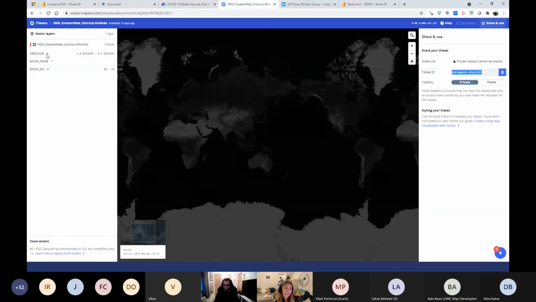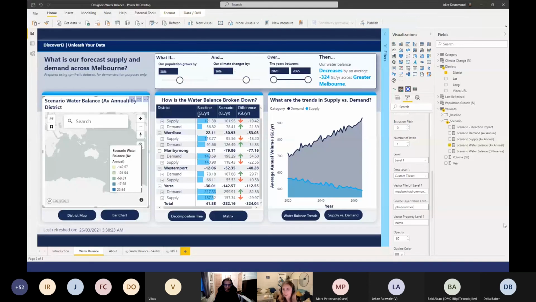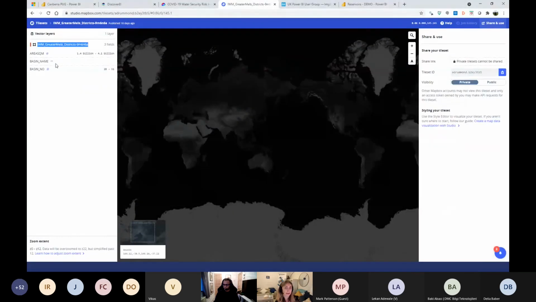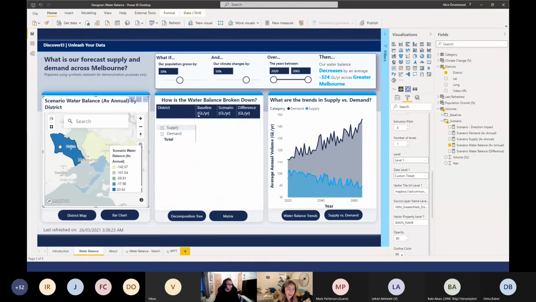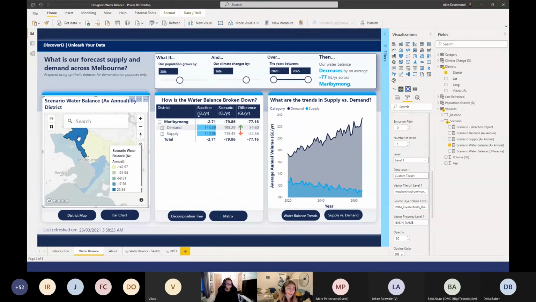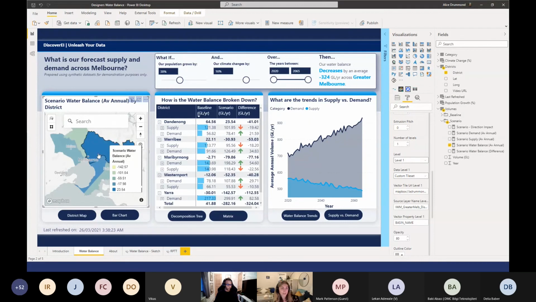The next step is we need to get the layer name. This is the layer name up here, and we'll copy it in here. The third step is we need to get this vector property level 1. That's the basin name here. So this is the joining field. You can see that it's rendered my custom map here, and we can interact with these catchments and filter the data. So there's a lot of cool things we can do in Mapbox.